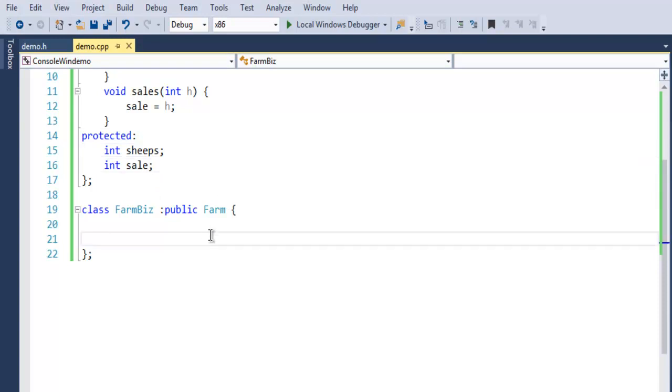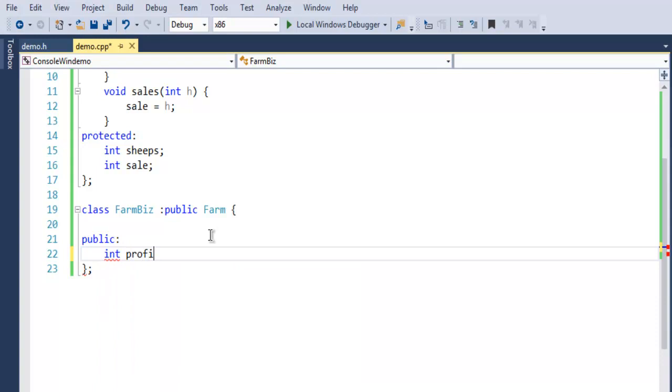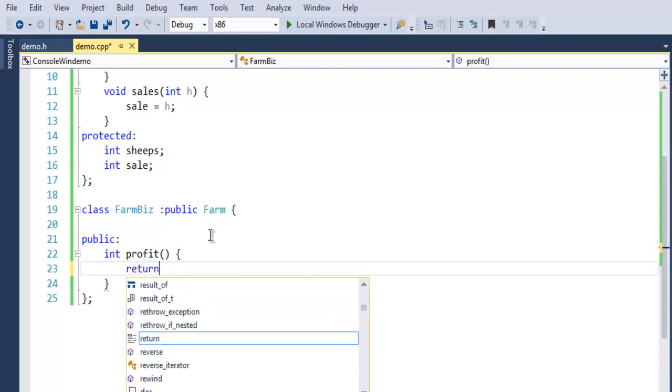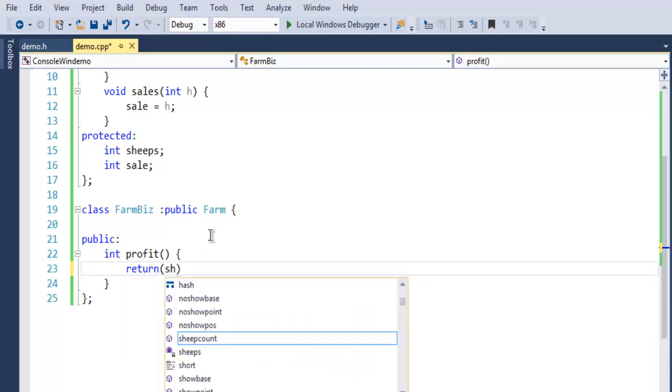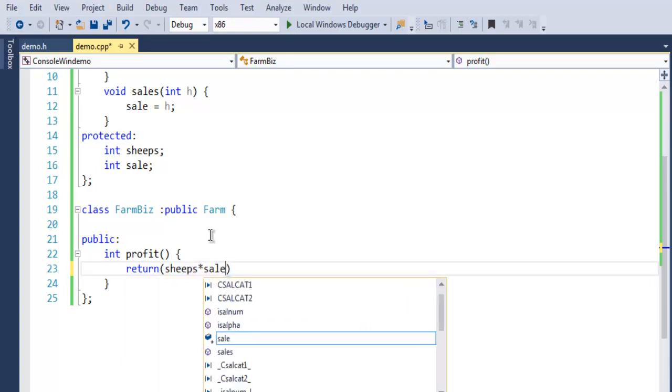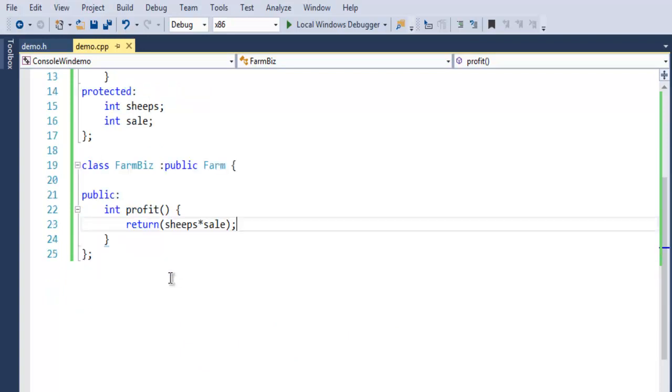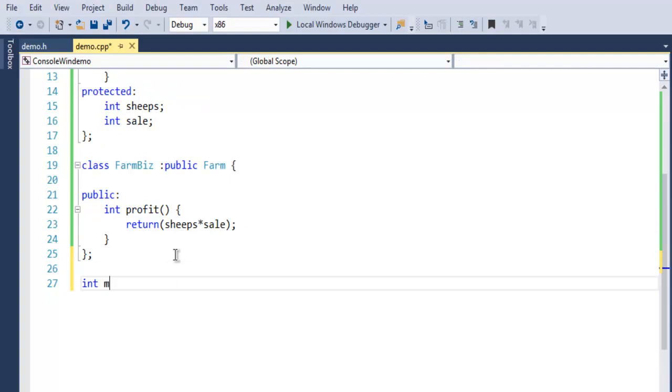Now inside our FarmBase we have a public member, and here I'm going to create one function that returns an integer value. So this is the profit function, and it returns, let's say, sheeps multiplied by sales. Now what we're going to do is create the main method.